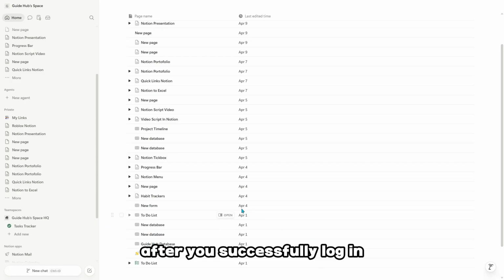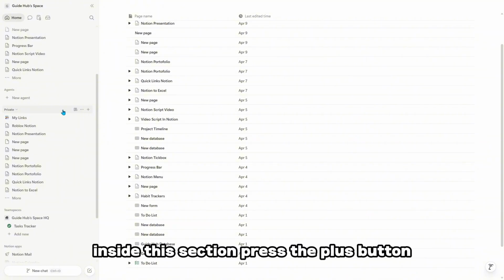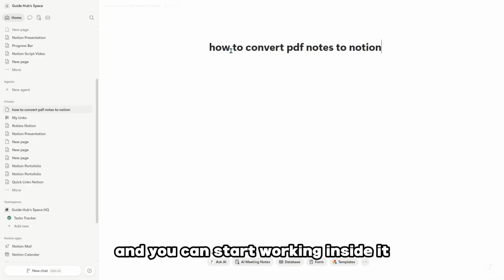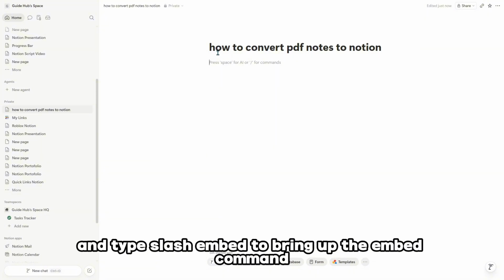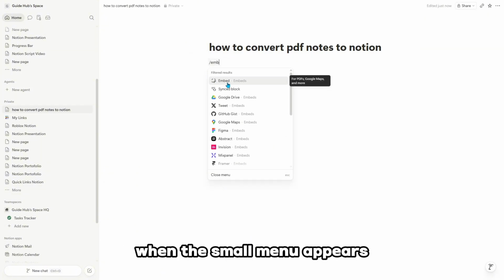After you successfully log in, go to the Private section on the left sidebar. Inside this section, press the plus button on the right side to create a new page. A blank page will appear, and you can start working inside it. Move to the main area of the page and type /embed to bring up the embed command. When the small menu appears, choose Embed by selecting it.